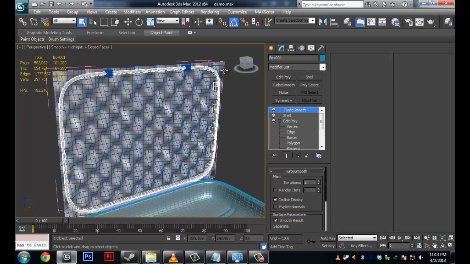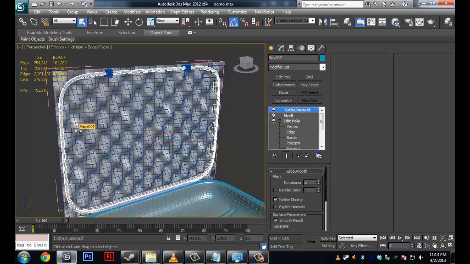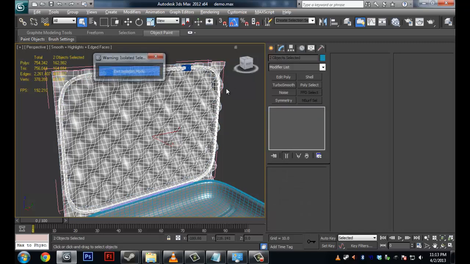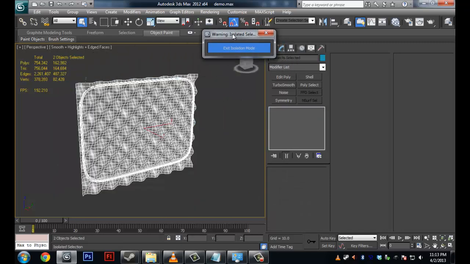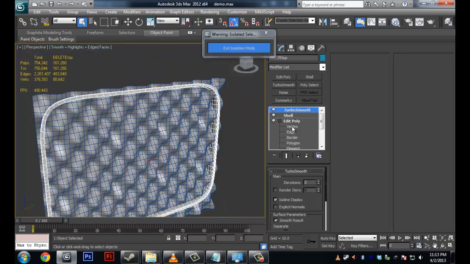Alrighty, so I'm going to make a duplicate of the top because I don't want to accidentally wreck a piece of geometry that I want later. So I'm going to duplicate that and name it something obvious, like delete top. Alright, so I'm going to grab delete top and a piece of egg crate foam. Hide everybody else. Cool.